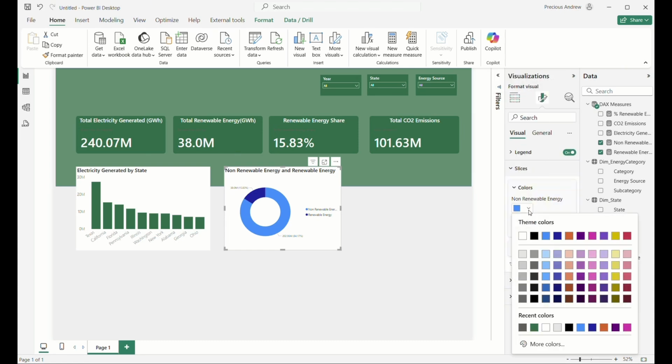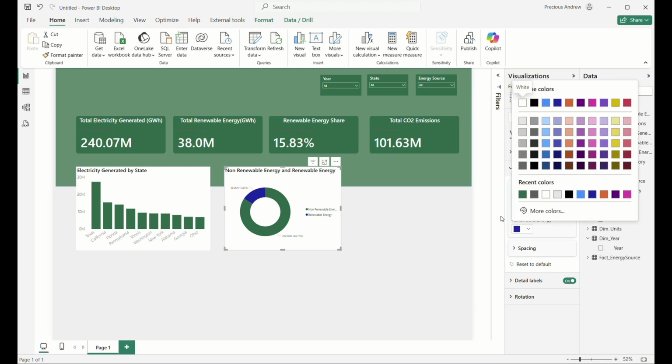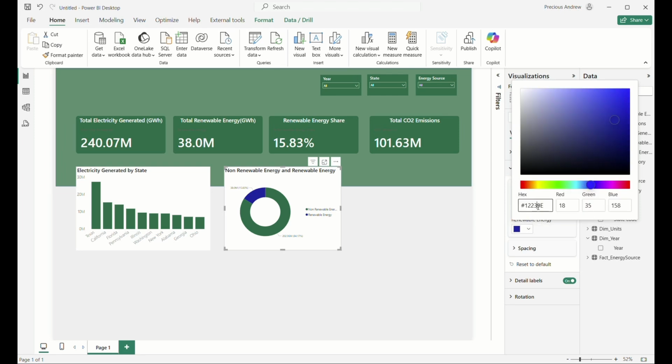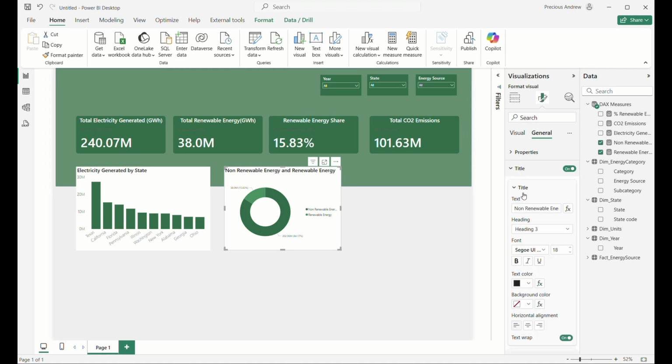So you just change the slices. Then I'll change this one to another form of green. So I have one in mind. That's the hex code. You can use whichever pleases you. So there we have it. And then I will just change the title to energy mix.